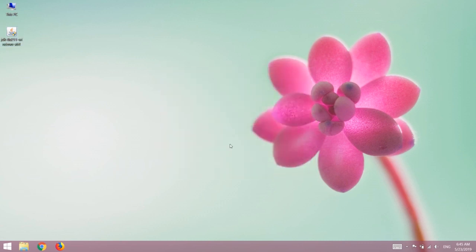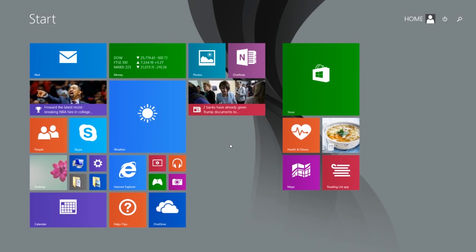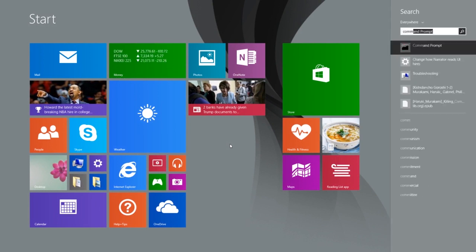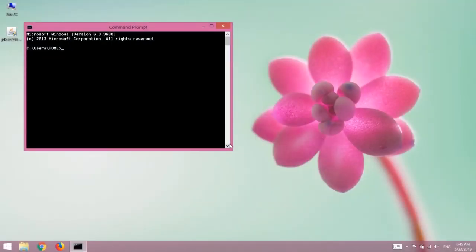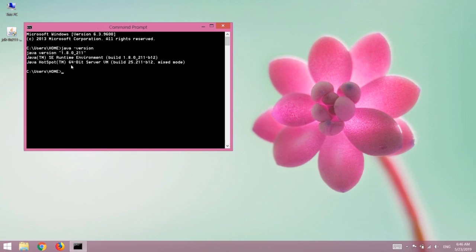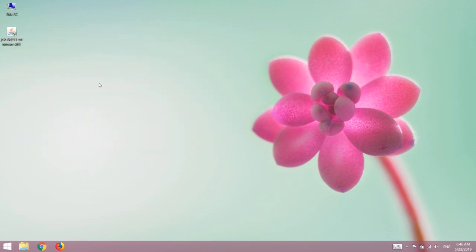You can check whether Java Development Kit has been successfully installed on your system or not. You can do so by going to your start menu and typing command prompt. In here you can type java -version. By pressing enter, you can see your version of Java. It needs to be 1.8 or higher. Okay, seems like my version is installed successfully.